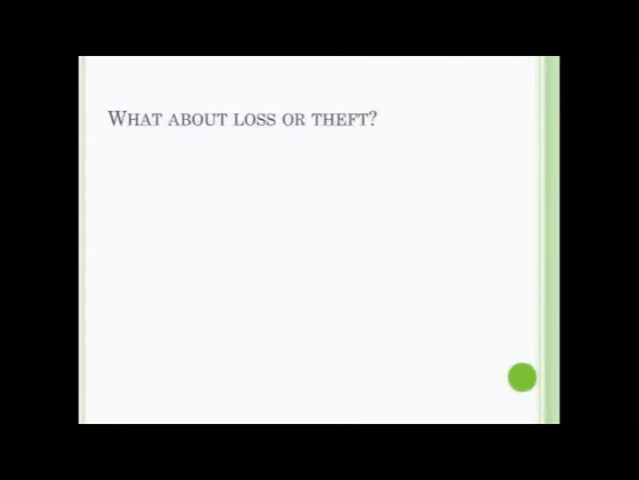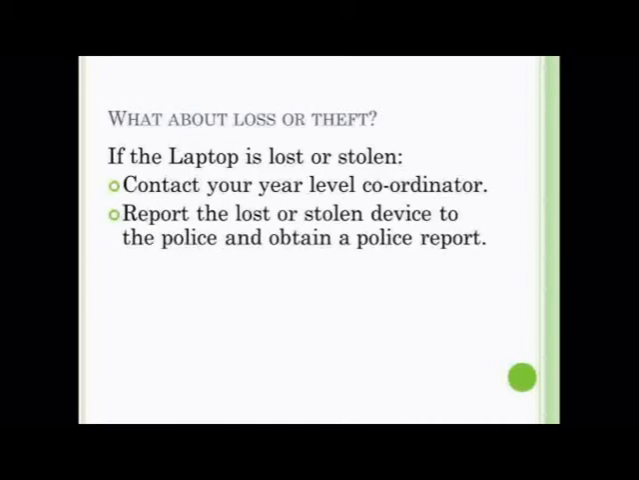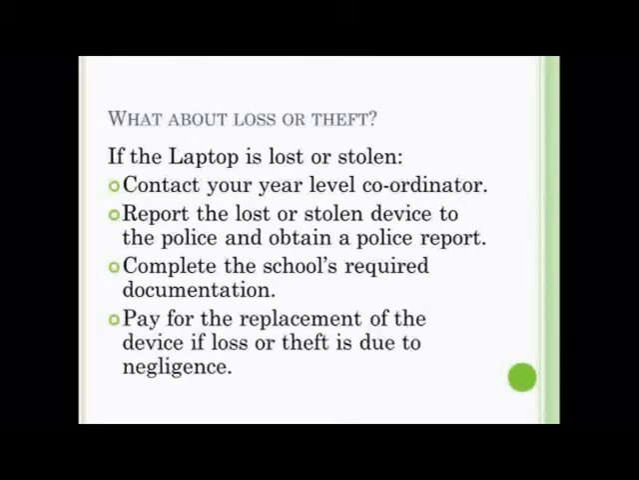Evidence from other schools suggests that they have had very few problems with the loss or theft of digital devices given the appropriate precautions. In the unlikely event of theft or loss, it is essential that students file a report with the police and your school's laptop coordinator. Extensive documentation must be filled out to support your claim, and the student may be held responsible for the payment of the lost device.